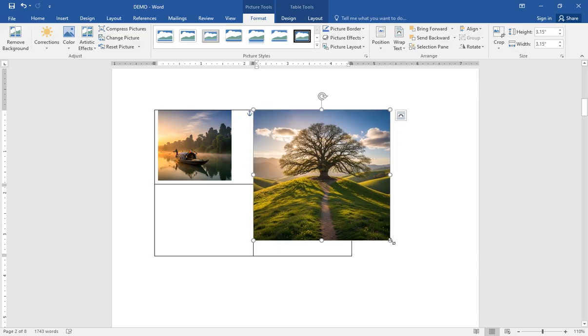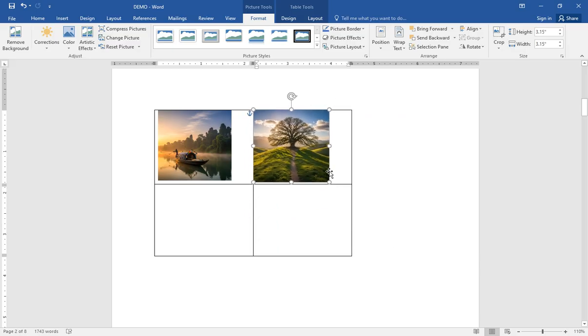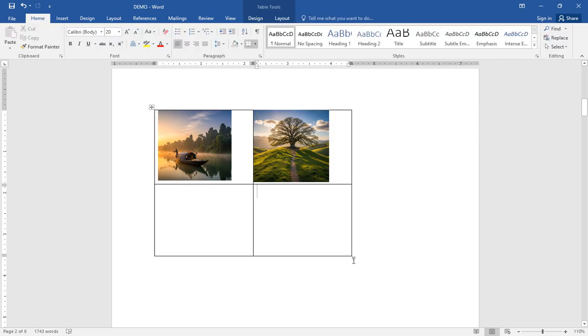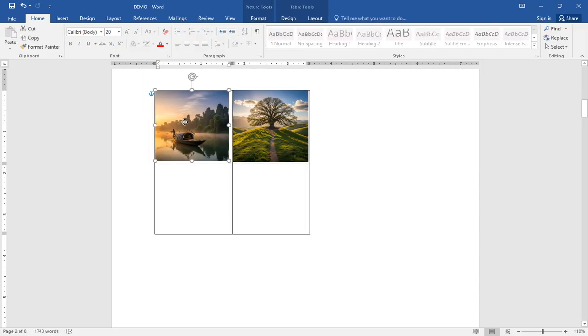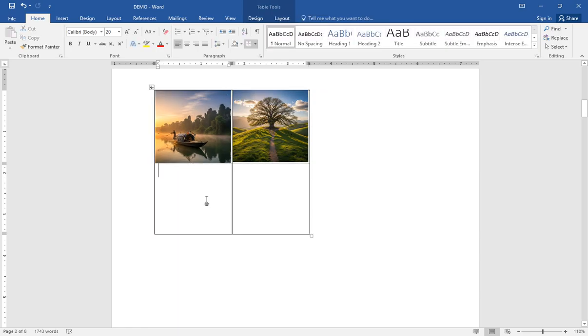Then set the pictures on this table. Then resize the table. Make the table the size of this image.